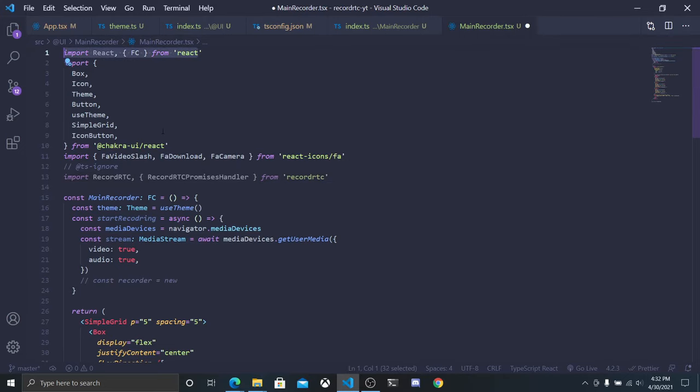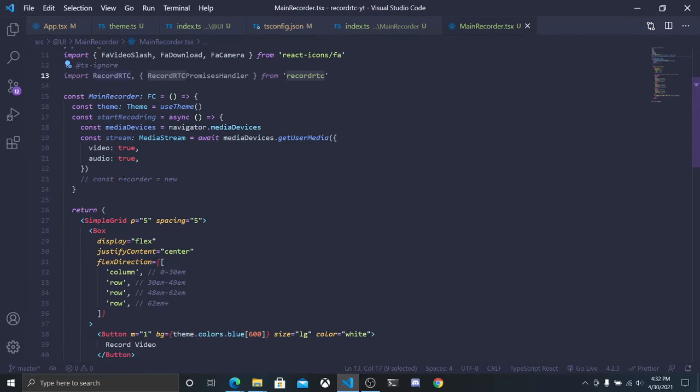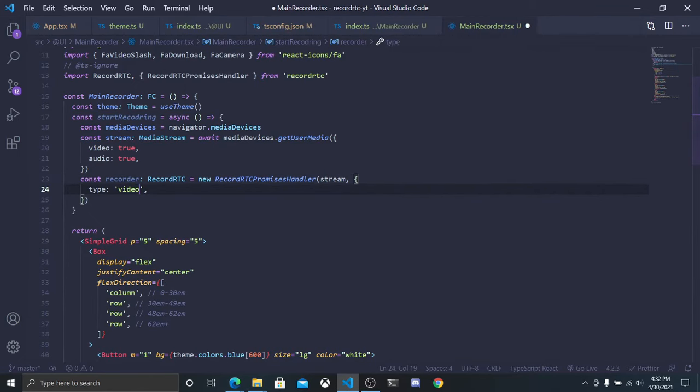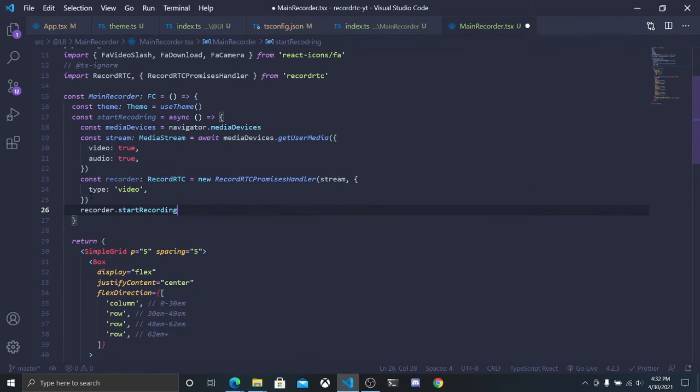The same syntax we do in React, as you can see. And now the recorder variable will have the type of the RecordRTC. Now, this will be equal to new RecordRTC promise handler, and we will give it the stream, and we will tell it, hey, I want to record the video of the user. Now, let's call this .startRecording, and that's why I actually added this type. Without it, we won't be getting any autocomplete, but with it, we will have this autocomplete enabled.